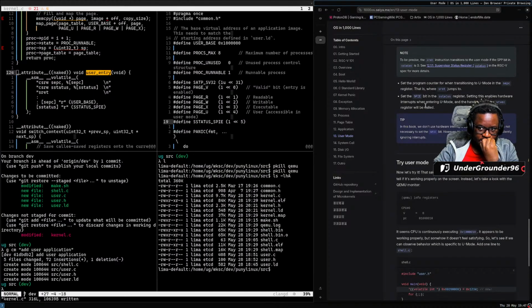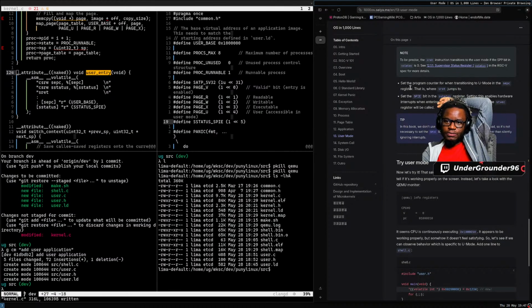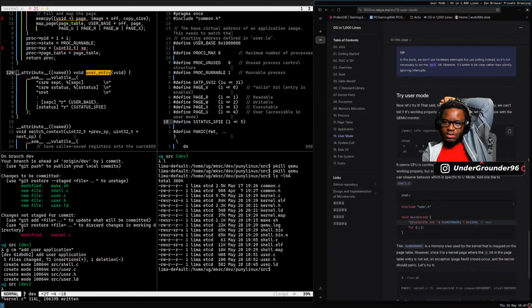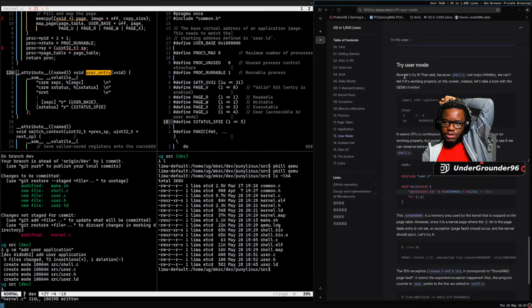In this book, we don't use hardware interrupts, but use polling instead. It's not necessary to set the bit, however, it is better to be clear. Try user mode. Now let's try it. Because it loops infinitely, we can't see anything on the screen temporarily.